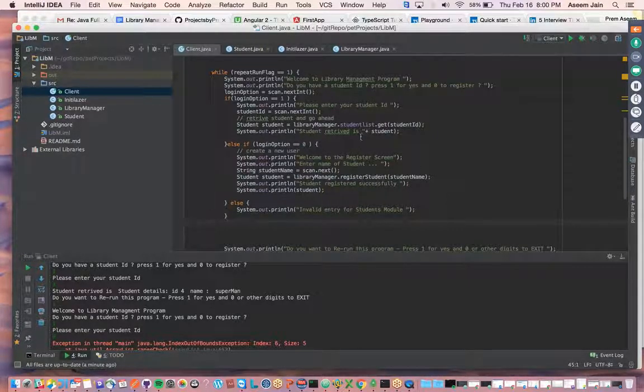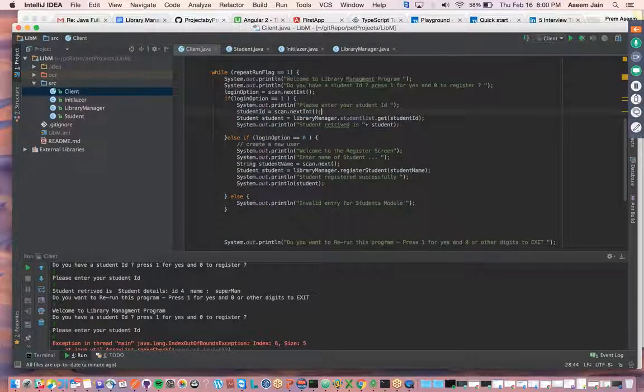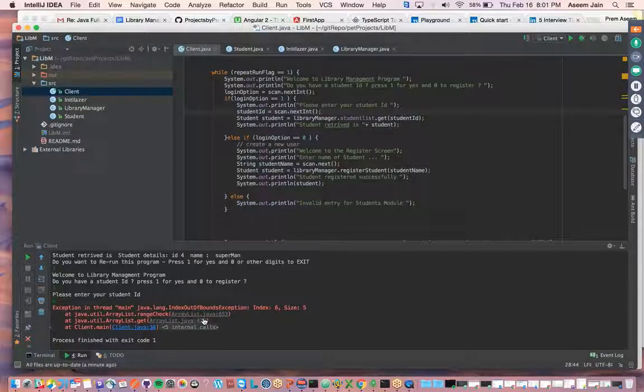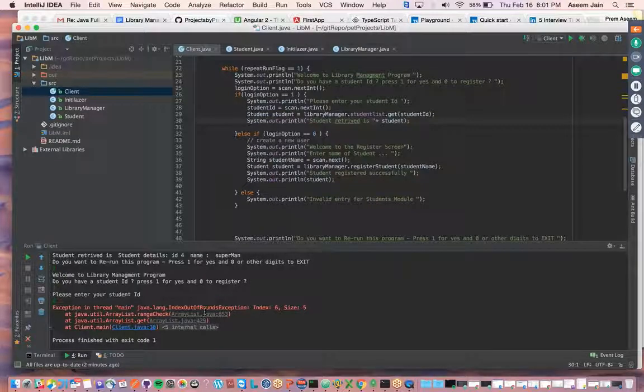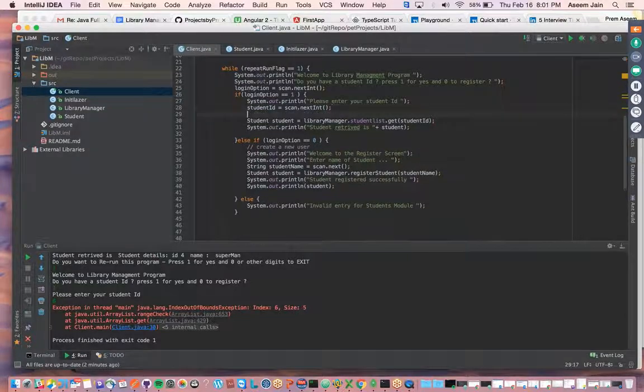There is something which is called defensive coding. So we can first do a catch block, and then we'll do the defensive coding. We will have two layers for this. From where is this exception actually coming? It is coming from Client.java, where you are trying to get the student. So first thing, you can do a try catch, so that the program will continue.